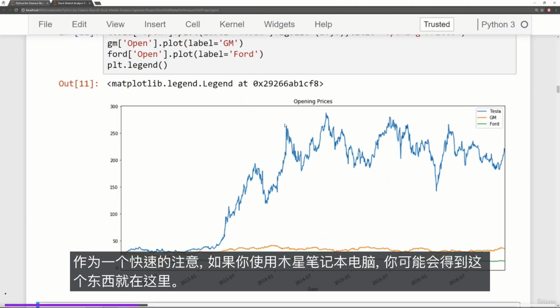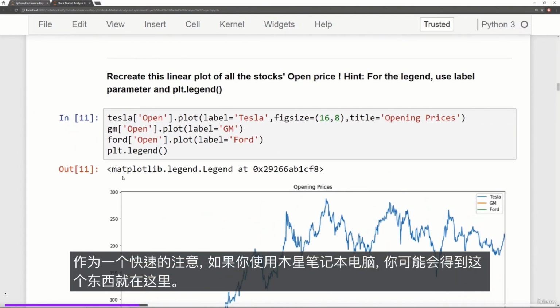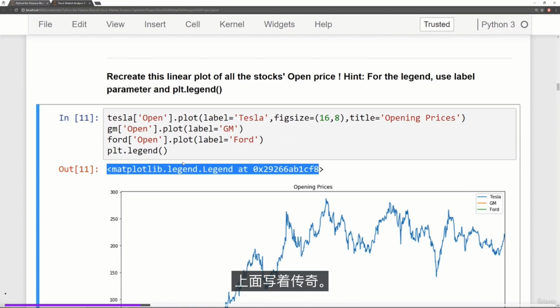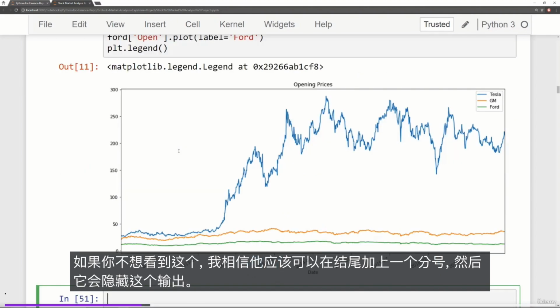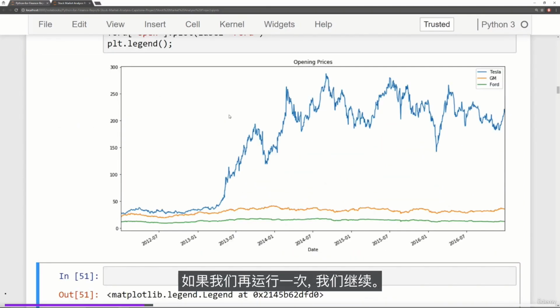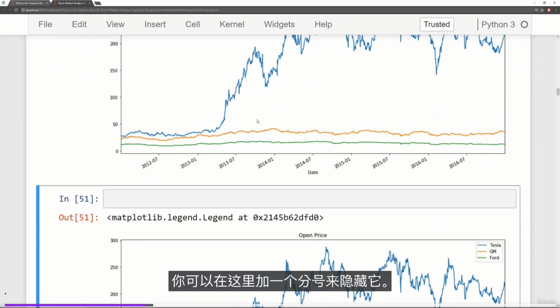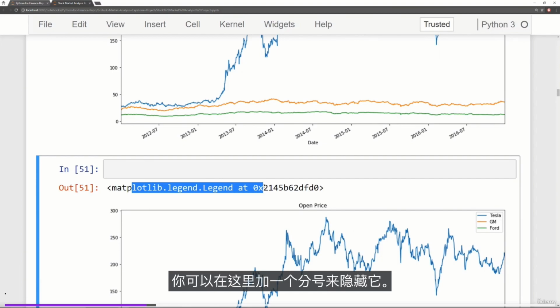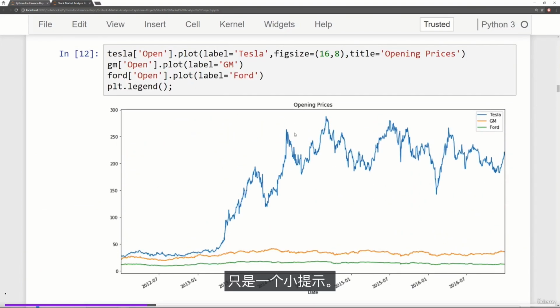So there it is. And as a quick note, if you're using Jupyter Notebook, you may get this thing right here where it says legend. If you want to not see that, I believe you should be able to just add a semicolon to the end of this, and then it will hide this output. If we run this again, there we go. It hid that little legend output. So you can put a semicolon there to hide that. Just a little quick tip.